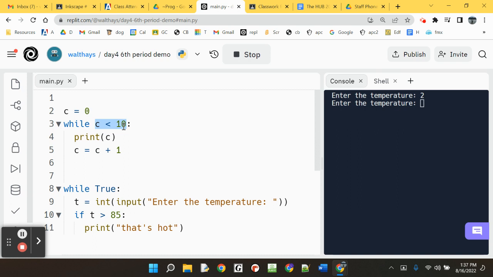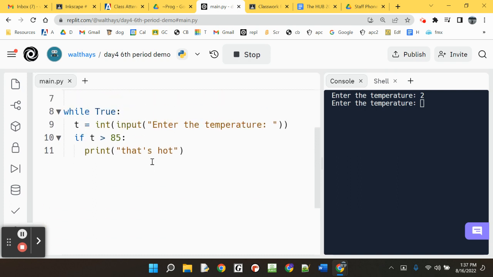And then when you do that, you have to have a way to get out. I mean, you don't have to, but I ask you to have a break somewhere. So this is just a way of making sure it's always true. Yeah, I'm glad you asked. So we can say if t is less than 50, we could say that's cold.